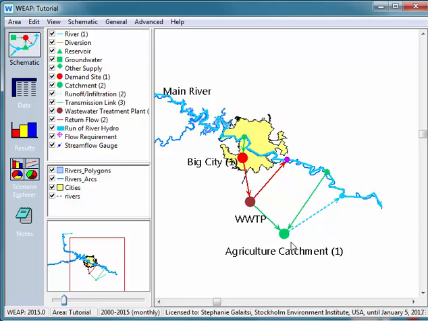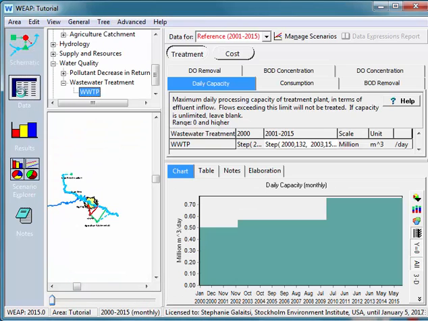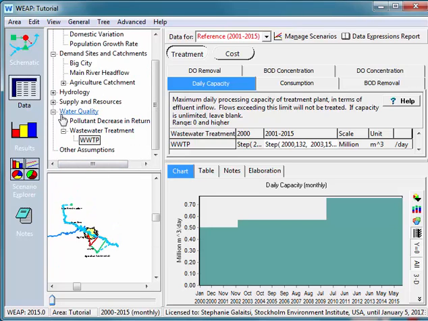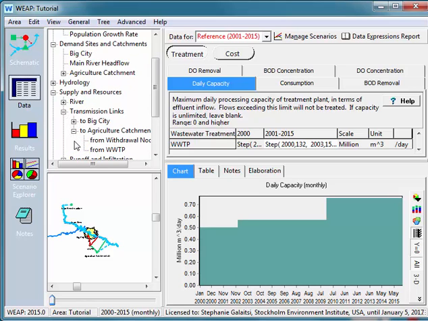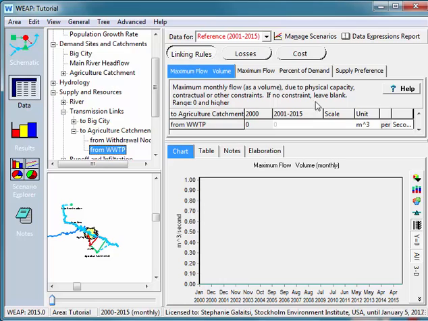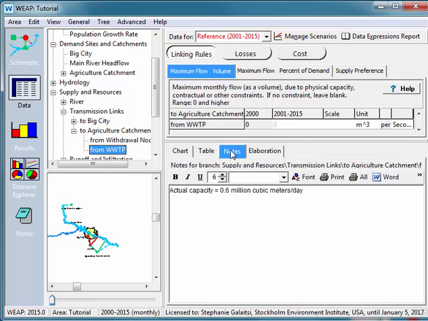Going back to the schematic, let's remember that we only want treated wastewater to go to the agricultural catchment. One way to control this is with the capacity of the transmission link. Let's go into the transmission link. I'll go into data and find it on my data tree. So supply and resources, transmission links to agricultural catchment from the wastewater treatment plant. If I look in my notes here, I see that there's an actual capacity of this transmission link, which is 0.6 million cubic meters per day.